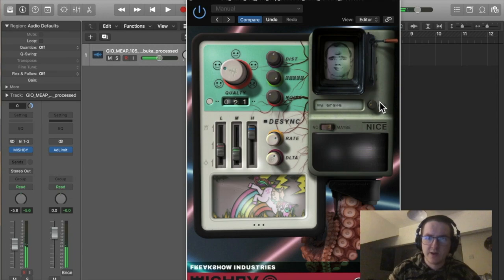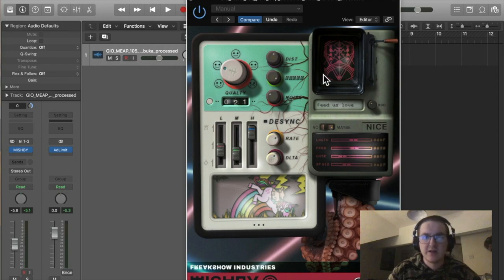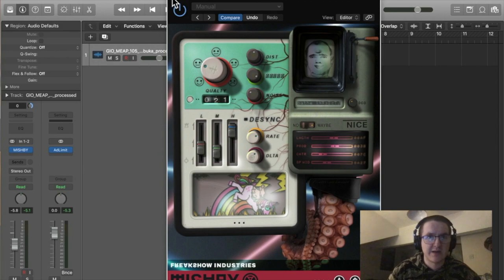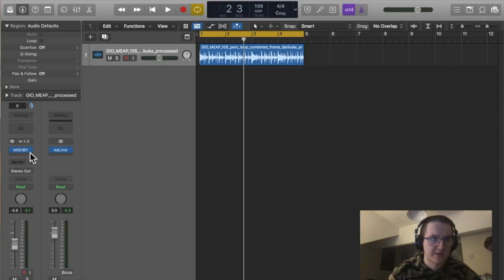Not sure on that one. Over here, I think is the bit crusher. And then when you turn this on, you've got some modulation effects going on. It sounds like there's some delays and things like that. But yeah, absolutely mad plugin to play around with. That's the first one from those guys.